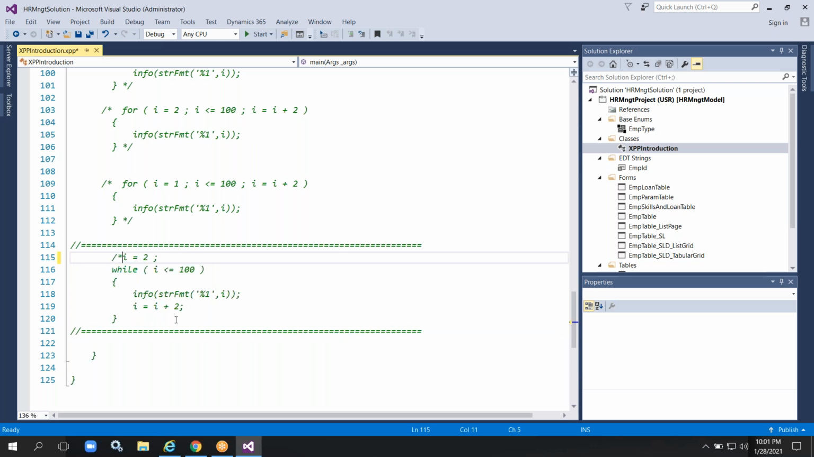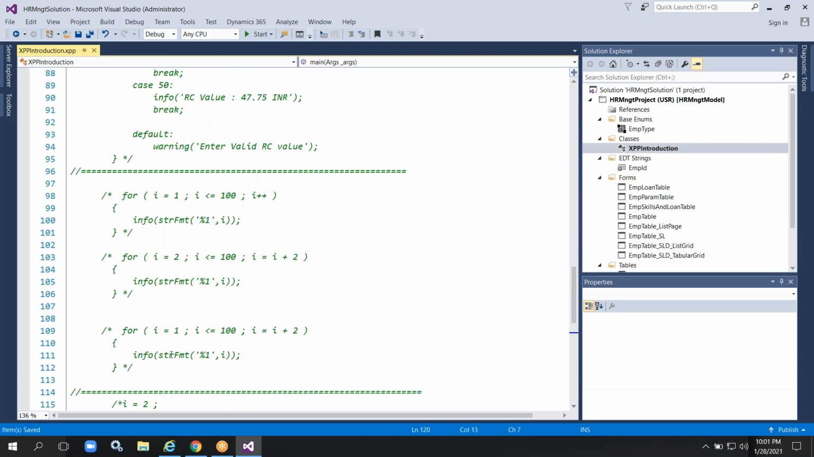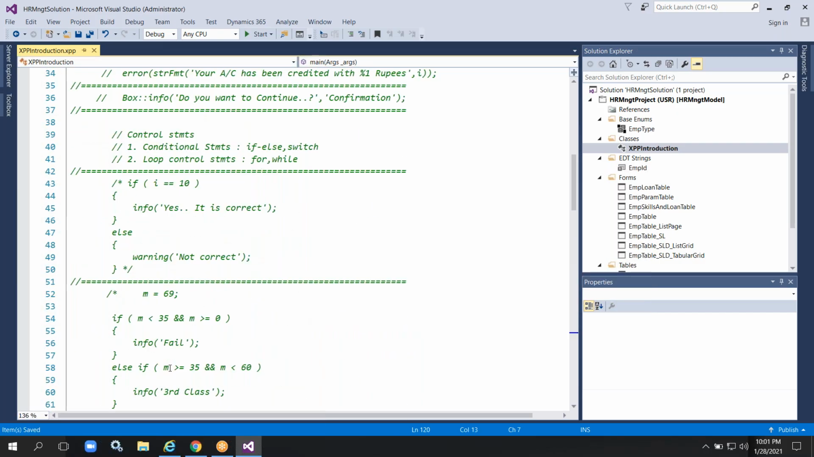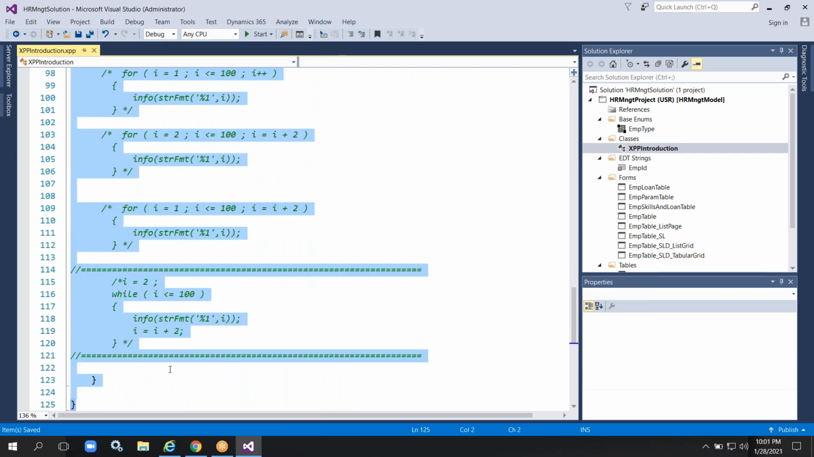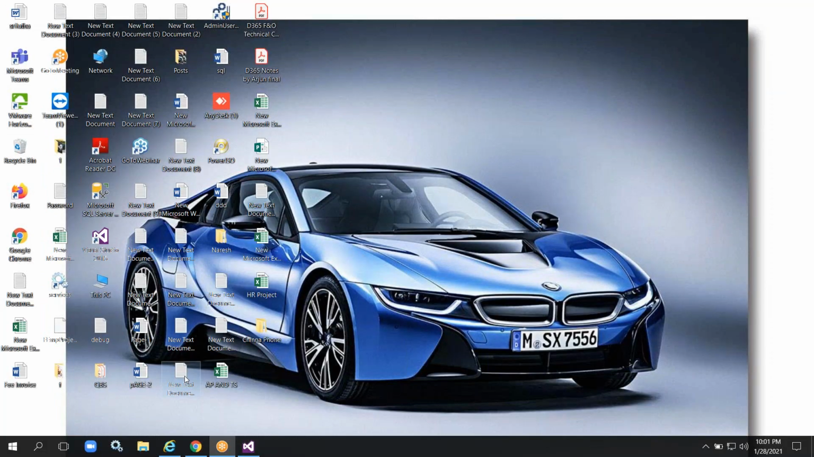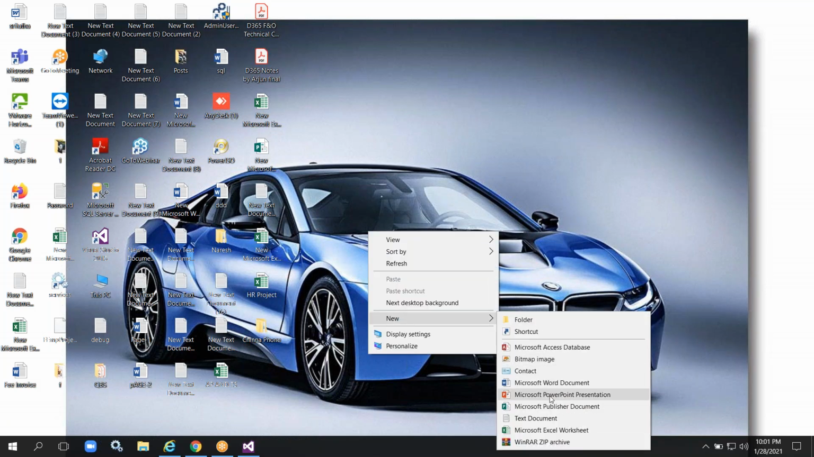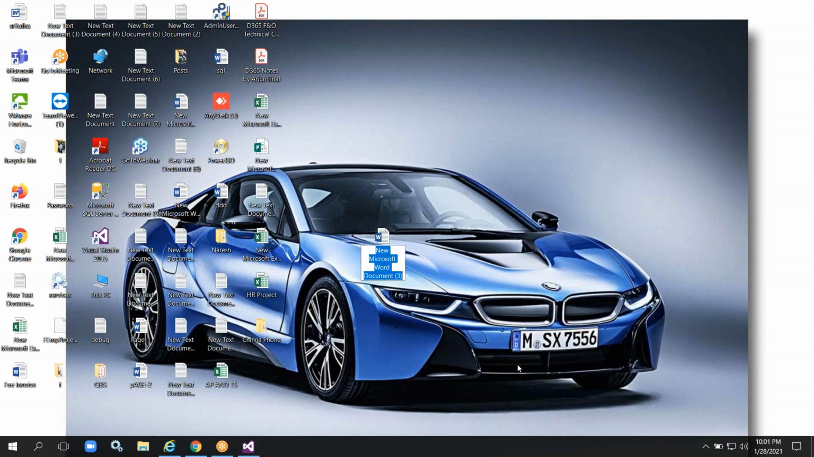Just practice it. Definitely you will understand the looping concepts and for loops and everything. If you want, I'll share this code for you. But don't copy paste it on your machine and try to execute it, okay? I'm sending it just for your verification purpose only. I'll share it on WhatsApp, okay?